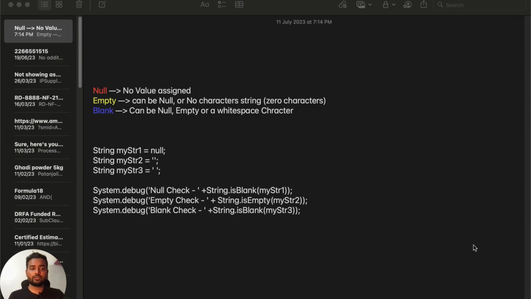Data is the core foundation of any Salesforce organization, and it is vital to keep it organized and clean. Null, empty, and blank are terms used to describe the state of data fields within Salesforce records. While they may seem similar, each term holds a distinct meaning and plays a significant role in data management. So let's go further and understand these three terms in a very simple and straightforward manner.